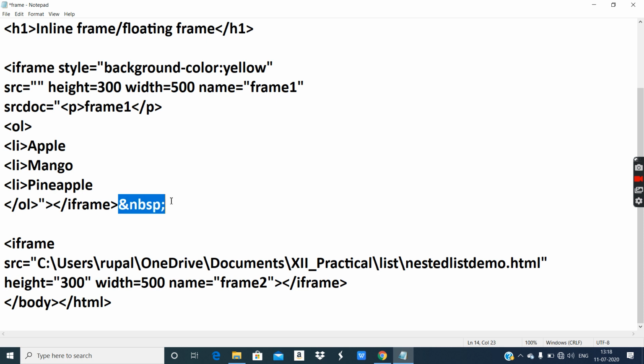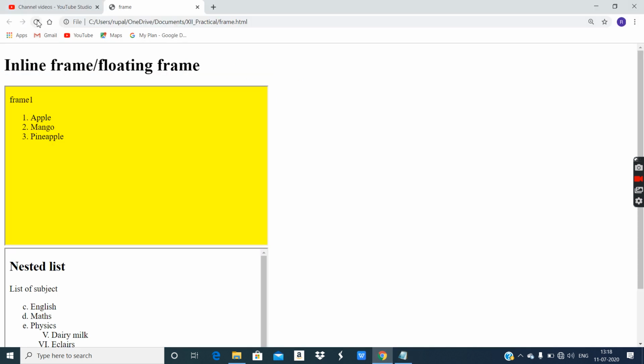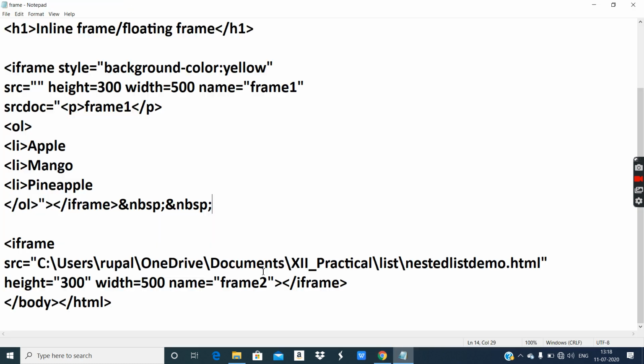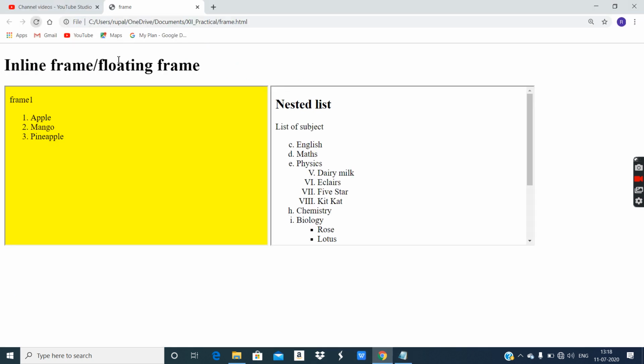If I want to give two spaces, copy and paste it twice. Now, what should happen? See, the number of spaces is increased. Now, if I remove spaces, Control S, I'm refreshing. Now, see, I have actually not provided any spaces, but by default, the inline frame has taken spaces.